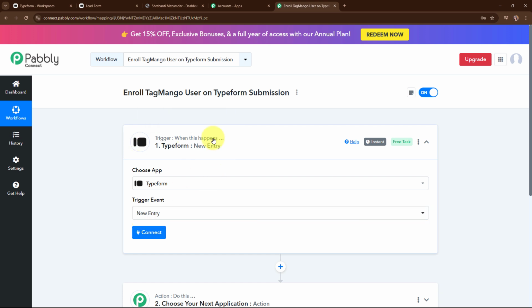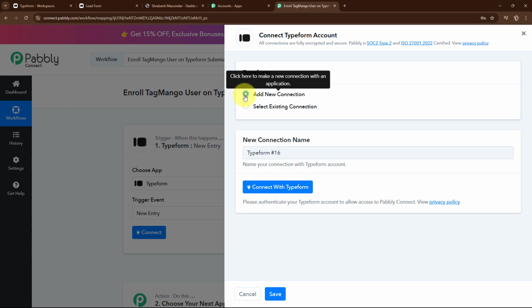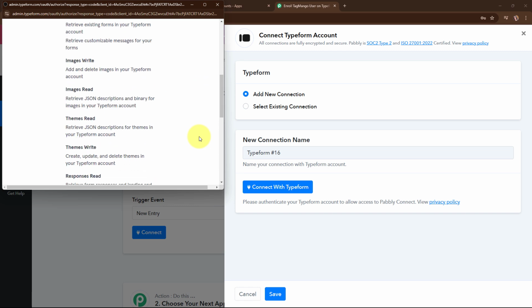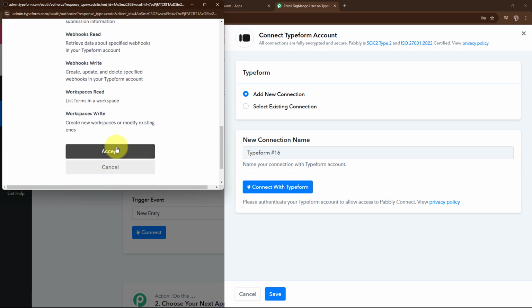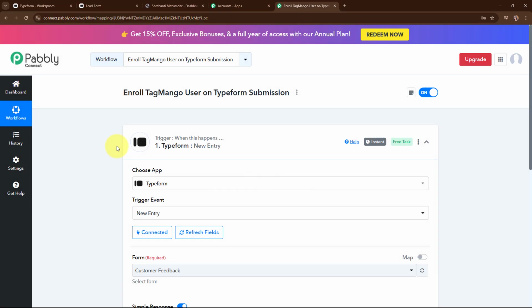And now here to connect my Typeform with Pabbly Connect, I'm going to click on this connect. Here to build a new connection, I'm going to select add new connection. If your Typeform account is already connected with Pabbly Connect, then you can click on select existing connection. And now to build a new connection, I'm going to click on this connect with Typeform. And now here Pabbly Connect is requesting for the access. So here I'm going to give access to Pabbly Connect, as your data is secured with Pabbly. Authorization successful. So here you can see we are now successfully connected.